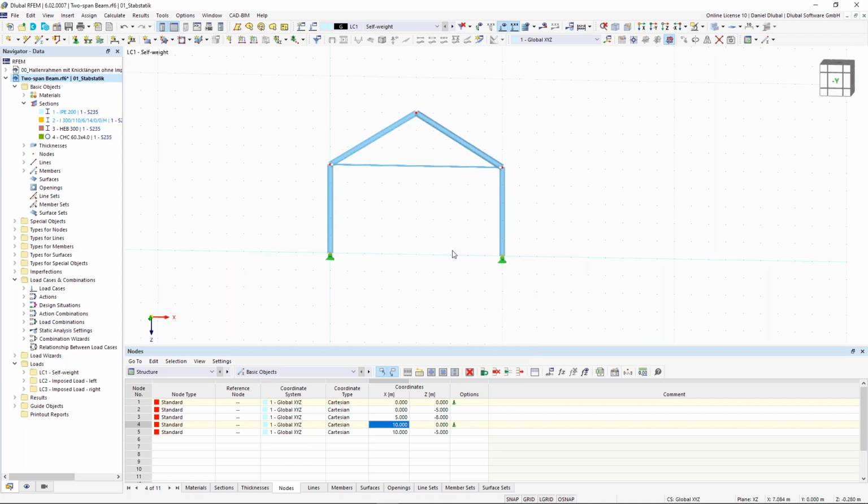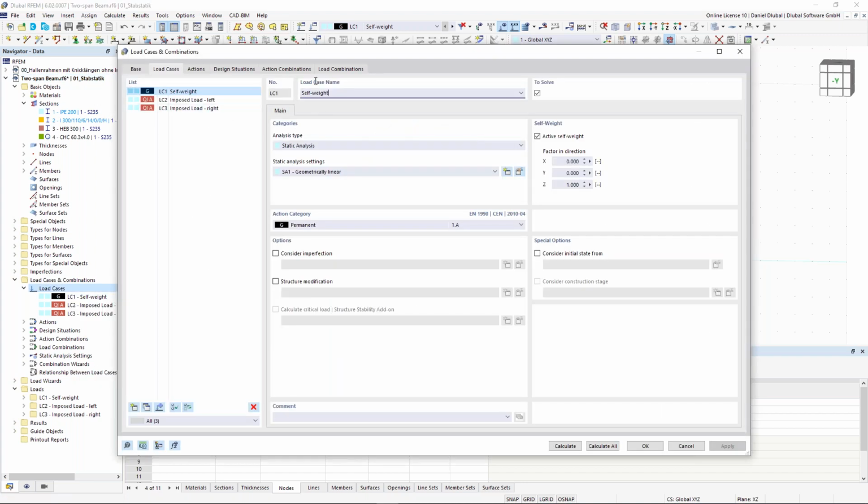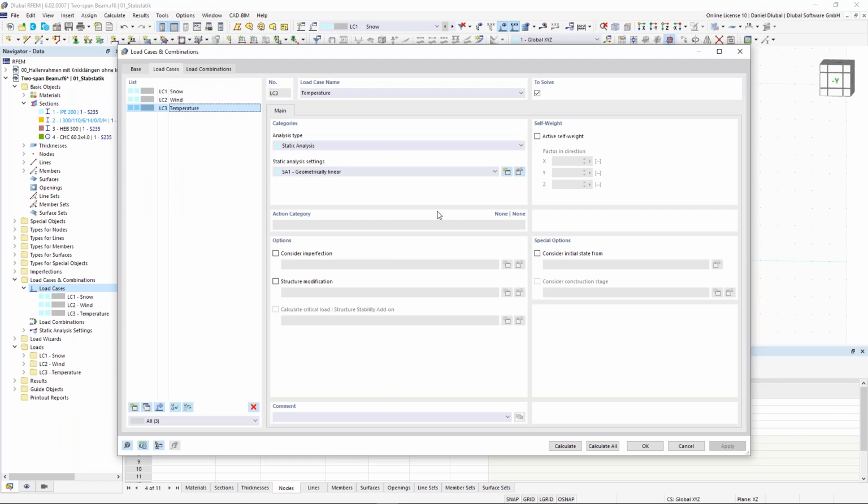And now I apply the loads. First of all, I see here my load cases. I have self-weight and imposed load from the last example. I want to change it. So I go here to edit. I change this one to snow, and this one to wind, and this one to temperature, because then you see all possible load applications we can do. So distributed loads, single loads, temperature loads, or nodal restraints, nodal deformation, and so on, and now also the temperature. Okay, next thing is that we activate the base, deactivate the standards because we don't need them for now. I click on OK.